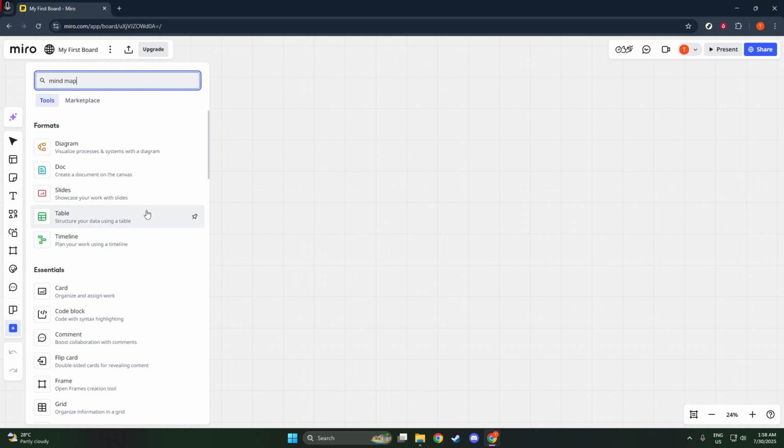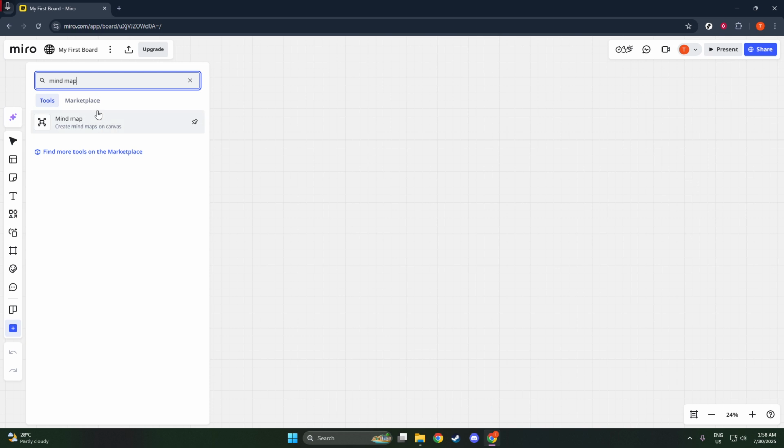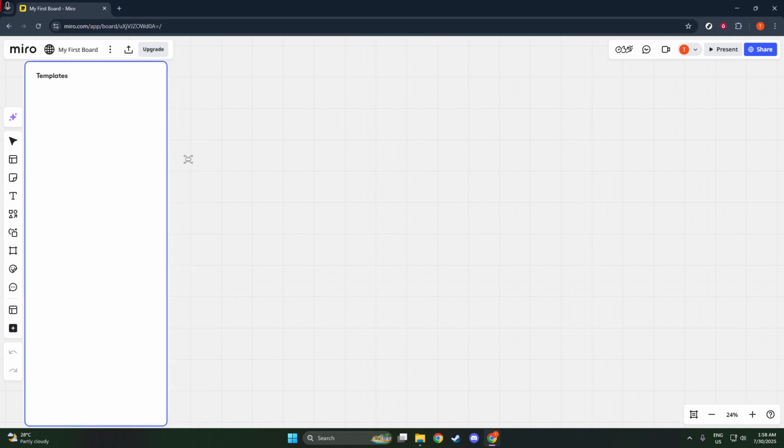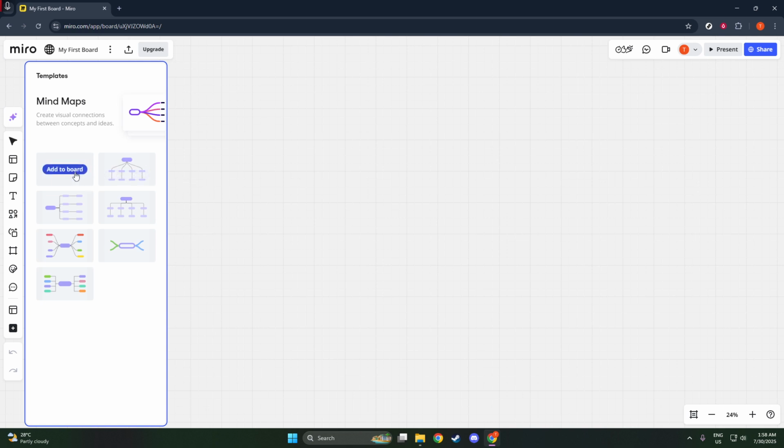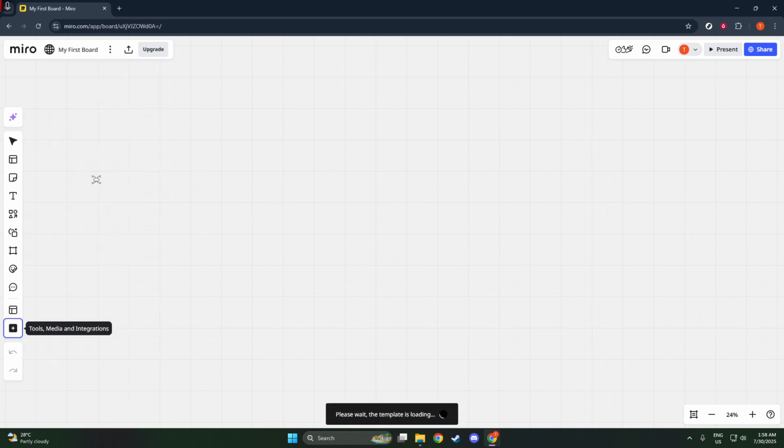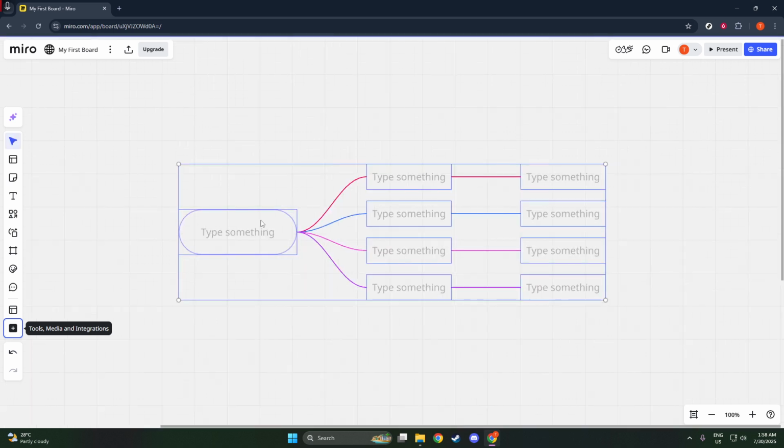If you don't immediately see it, don't worry. Just click on More Apps and type in Mind Map in the search box. Once it appears, make sure to pin it to your toolbar. This will allow you quick and easy access anytime you want to use it.